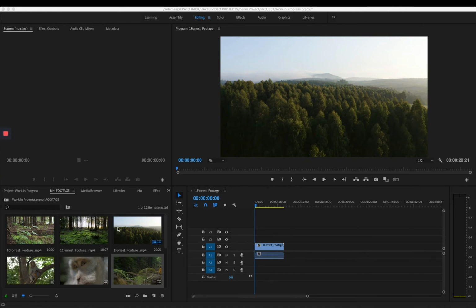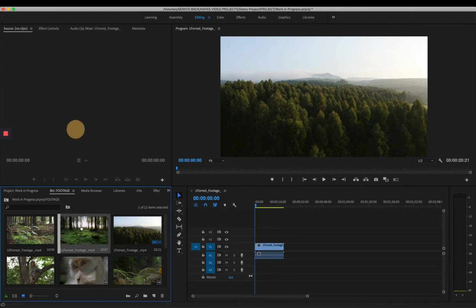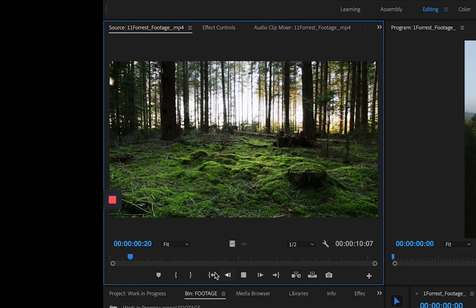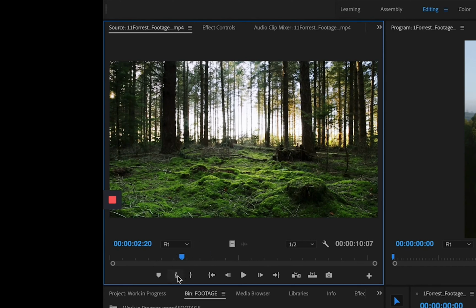Okay, so another way to preview your footage before you place it onto the timeline window is to grab the clip, and you can drag it to the source monitor. You can scrub through and select which portion of the footage that you want to keep. So you might like that part here. And now you set your in and your out point.